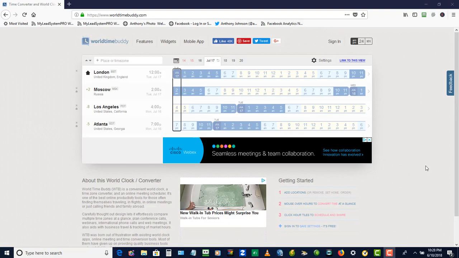I want to talk a little bit about World Time Buddy. World Time Buddy is a world clock, and it's a time zone converter and an online meeting scheduler. So for the first part of it, if you're trying to schedule meetings with people in different time zones, this is a great productivity tool that you can use.